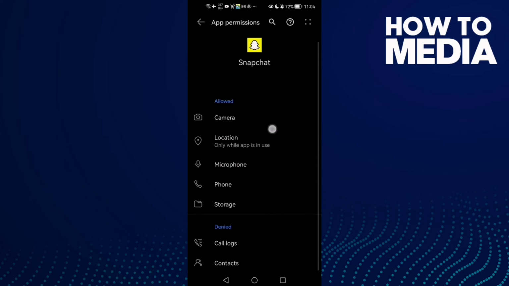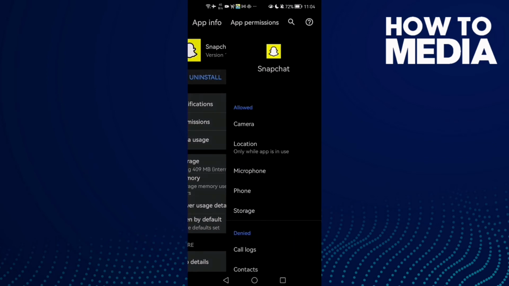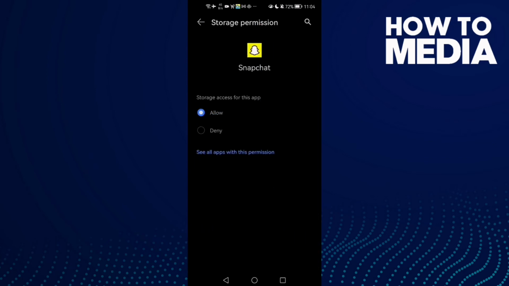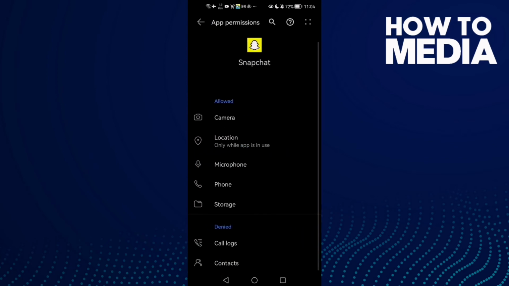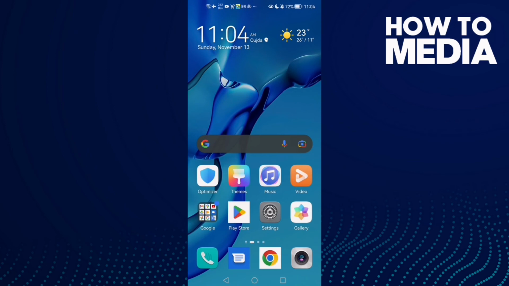permissions. Allow all of those permissions here and that's it. If you want to allow any permission, just click on it and click allow and then microphone and allow, and that's it. And then just go back, restart your phone and try again, and your problem must be fixed.